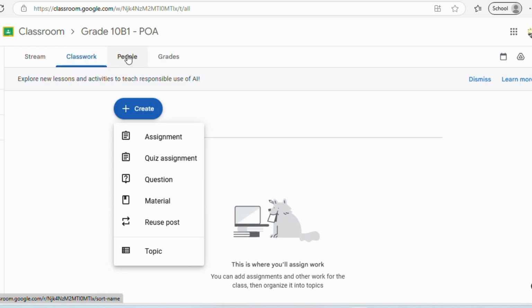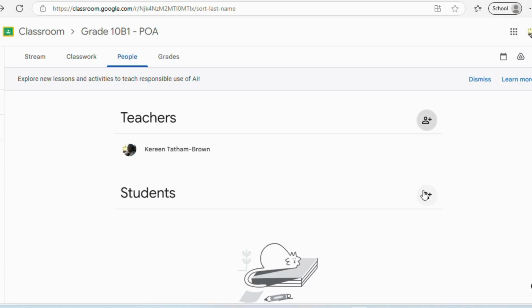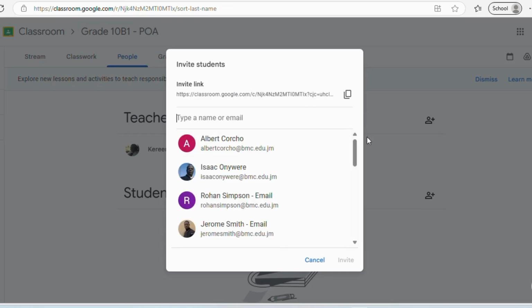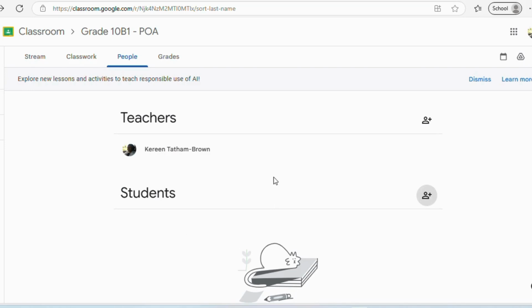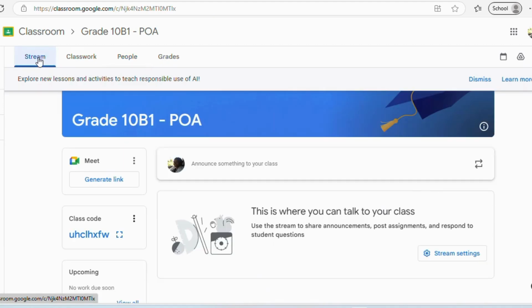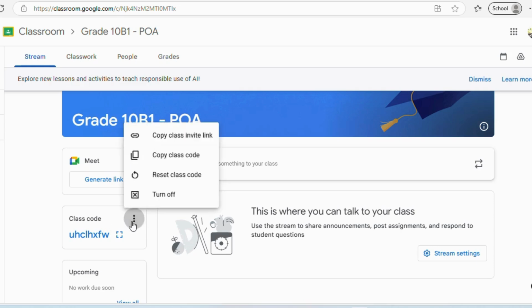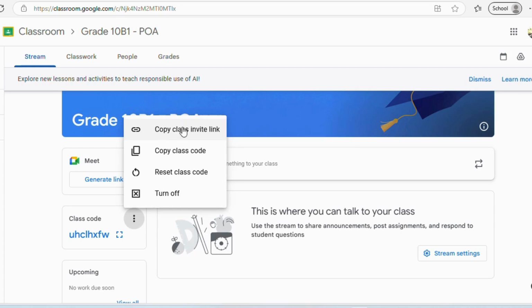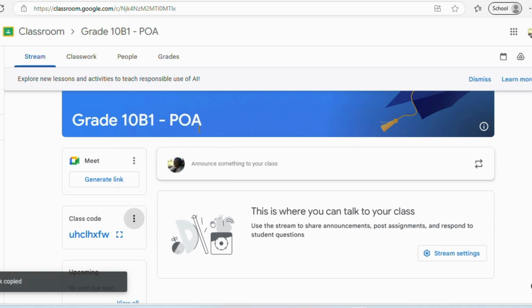All right, if you want to view all the persons who are in the class, you click on people. You can go ahead and click on add students or invite students to locate the students by email and add them. That's one way of adding persons to your Google Classroom. Another way is to return to the stream area and just click on the class code. You'll see the 3 little buttons there. It's for action. So you click on the action button and click copy class invite link.